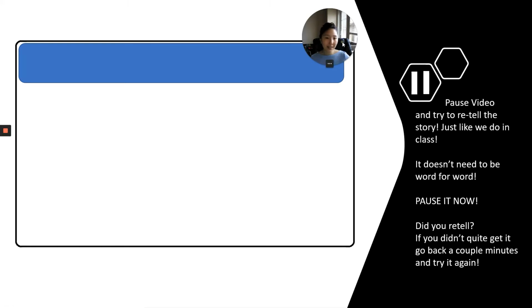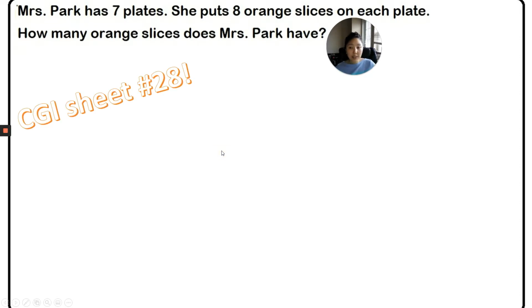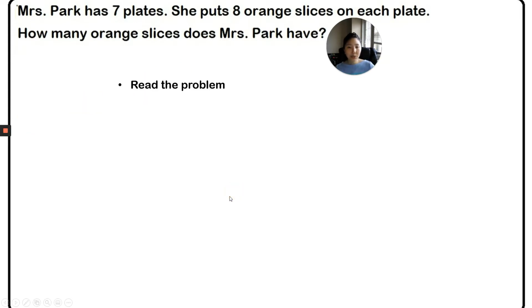All right, now that you did your retelling, let's go in and actually look at the problem before we start solving. So today is CGI sheet 28, so make sure it's open to it right now. If you need time, pause the video so you can go get that, because now we're going to start diving in. First thing we're doing is reading. Miss Park has 7 plates. She puts 8 orange slices on each plate. How many orange slices does Miss Park have?